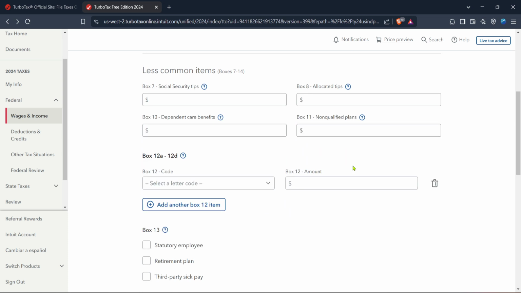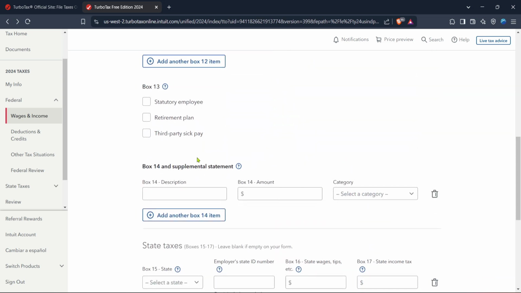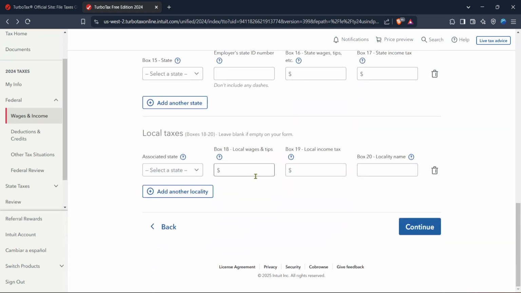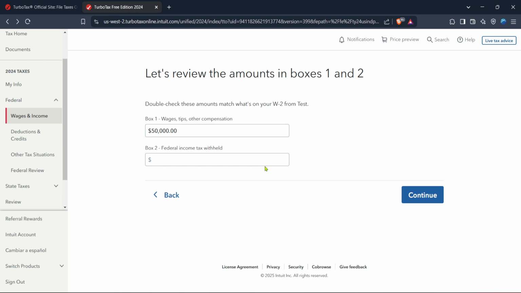And that's it, you've now successfully navigated the process to enter non-taxable IHSS W-2 information into TurboTax. By following these steps, you can rest assured that your IHSS income is correctly categorized, helping you maintain accurate tax records.